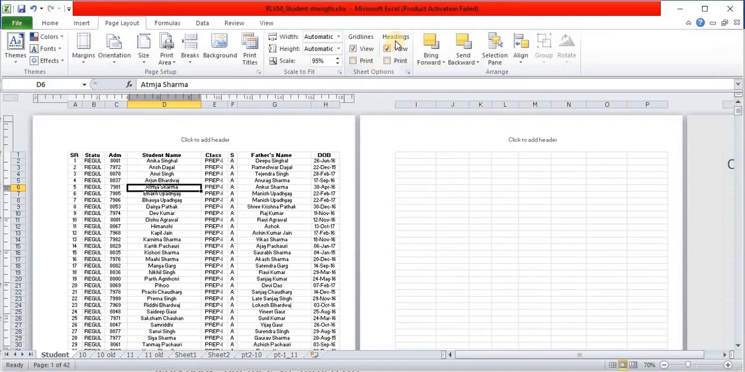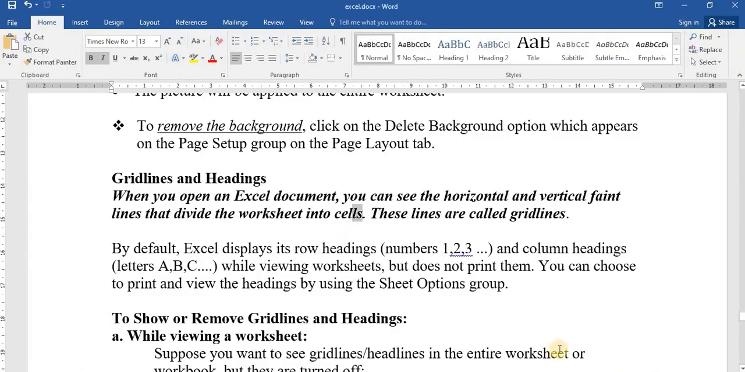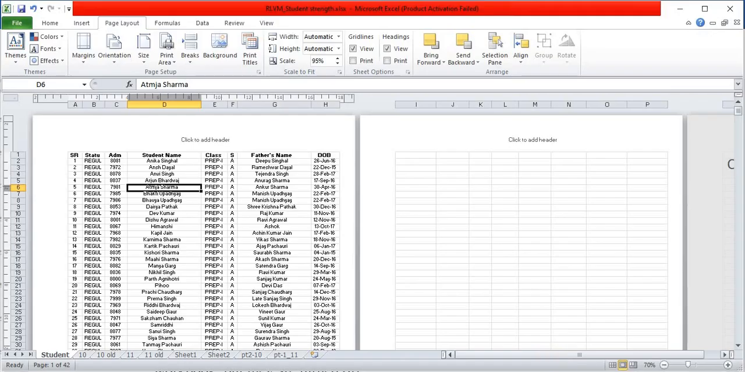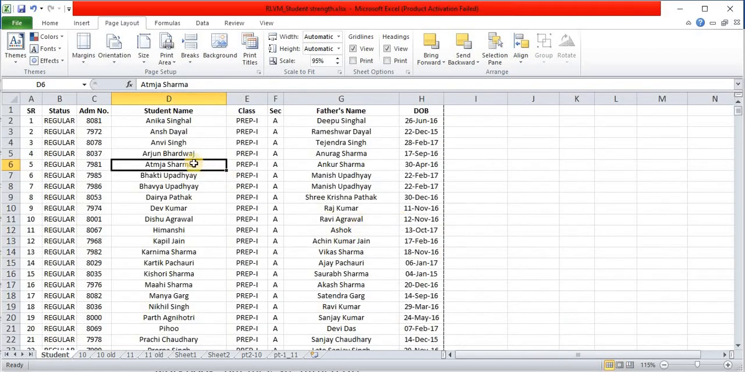Now the next one is headings. What are headings? First of all, go to the normal view. In the normal view you can see A, B, C, D, E, F, G. What are these? These are your column letters, and 1, 2, 3, 4 and so on are your row numbers. So these are your headings.